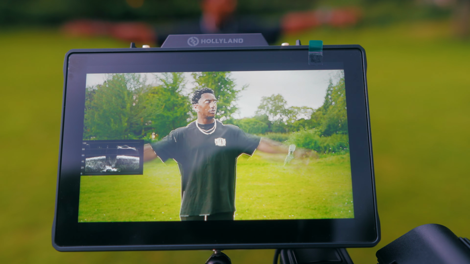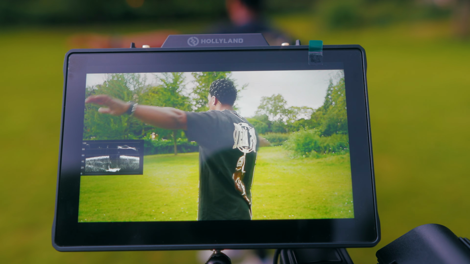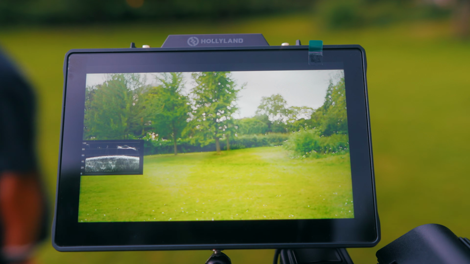And the main tool that helps you show what is and isn't in focus is focus peaking. This indicates what's in focus by highlighting the edge of the area.